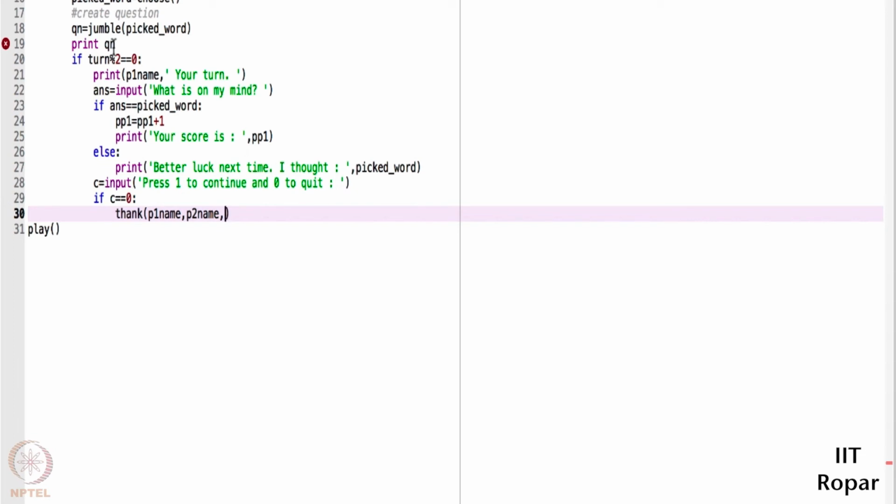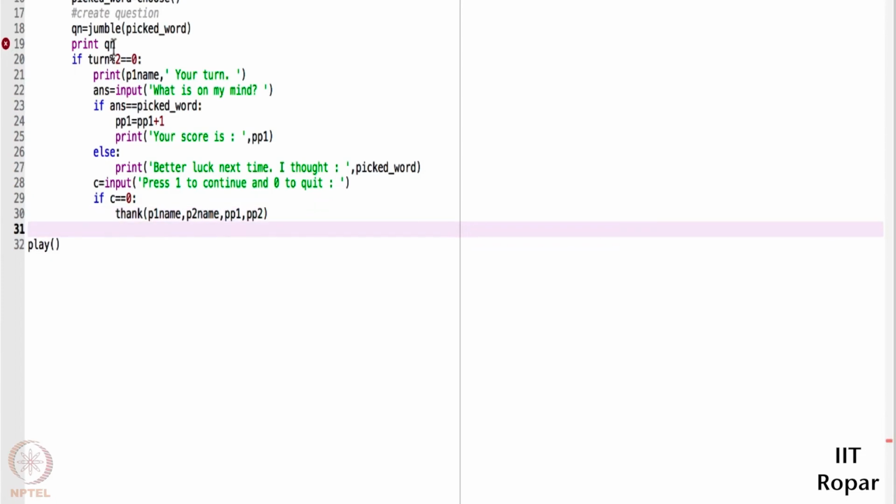Like, before this particular word has occurred, player 2 would have scored some points, as well as player 1 would have got something. You have to display the summary as well. So you need the 2 points values as well. So you have to thank them by greeting with their names and showing them the summary of the game till now. And once everything is done, you end the loop, you quit the game.